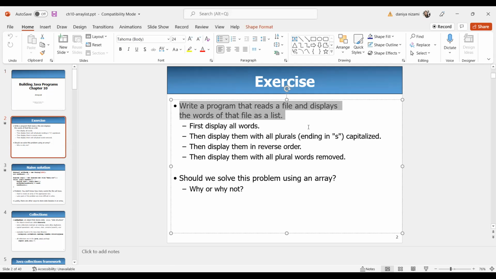Write a program that reads a file and displays the words of that file as a list. So you're reading a file and you're displaying all the words as a list. First display all the words, then display them with all plural sign ending, which is ending with capital S. Then display them in reverse order, then display them with all plural words removed. Should we solve this problem using an array? Why or why not?